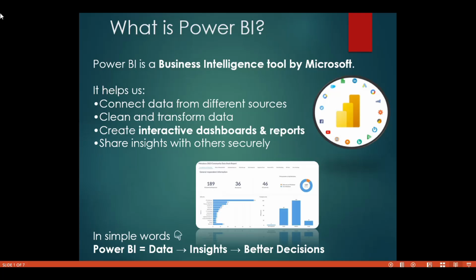What is Power BI? Power BI is basically a business intelligence tool by Microsoft. Just imagine you have raw data, some Excel data which contains the sales amount values for a particular region. From this raw data, you can build a dashboard and reports which will show you the visual format of the data.